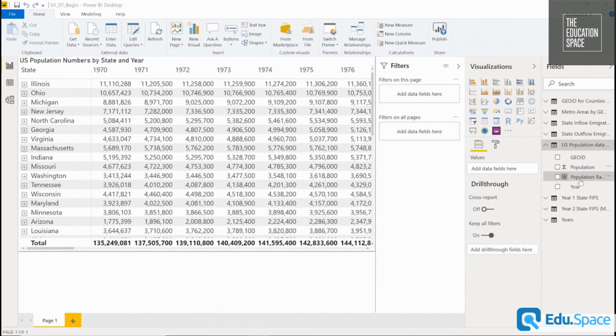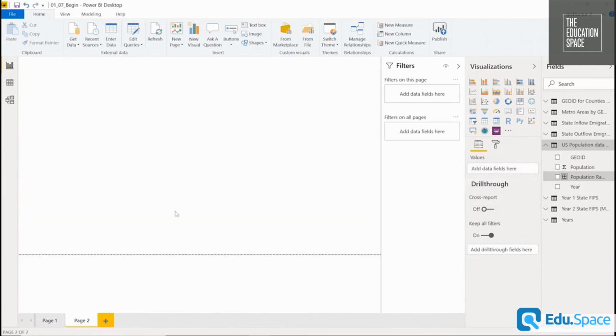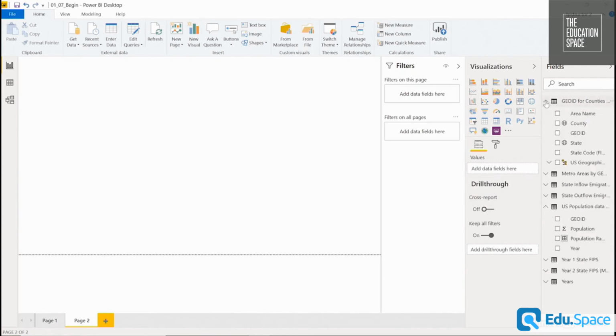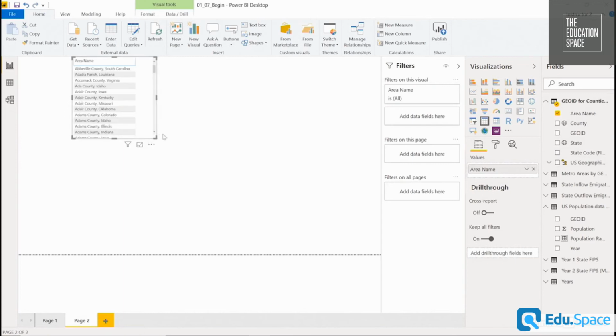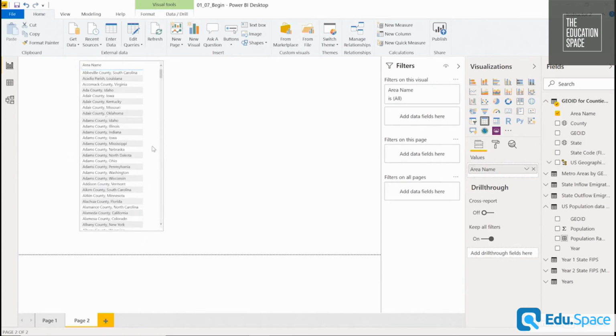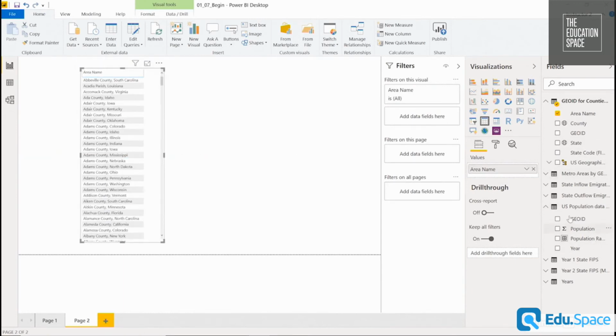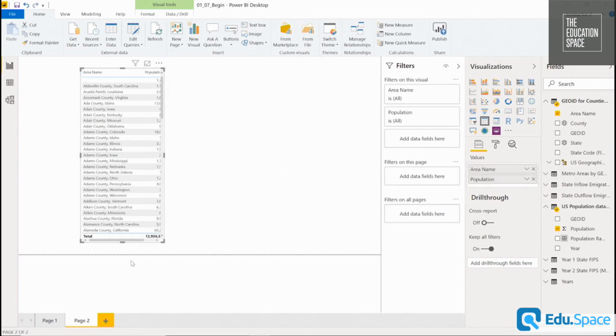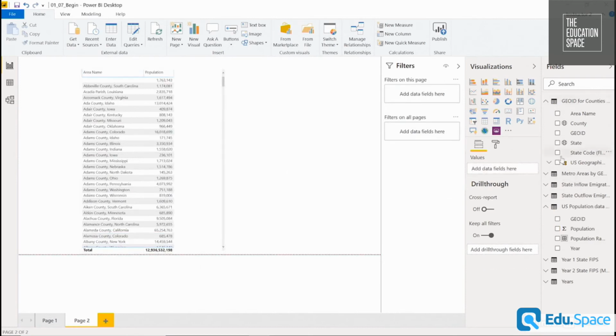We now see a new field in the US population data table with the grouping icon next to it. Let's create a new visual to show how the bins work by opening up a new dashboard tab. We create a new table with the county. I'm going to use the area name, which is going to include the county and the state name. And we add the population to the table. And let's make this a bit bigger so we can read it.